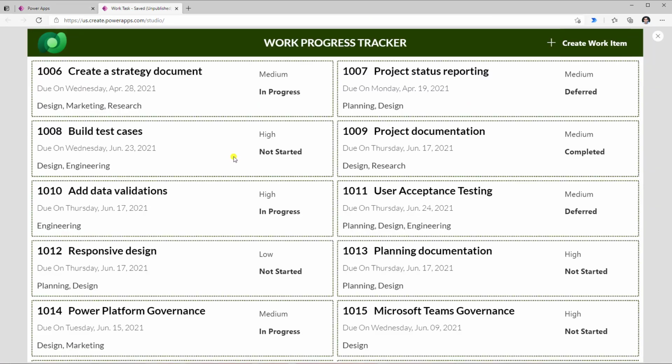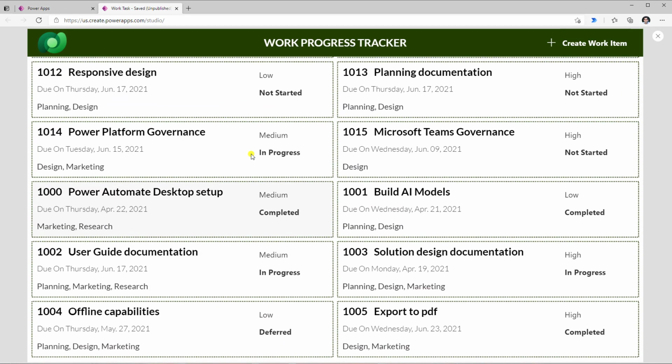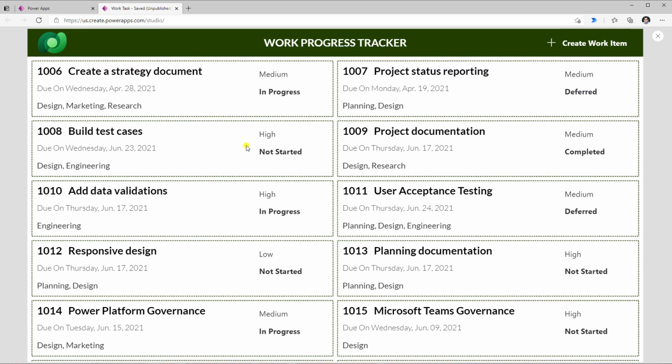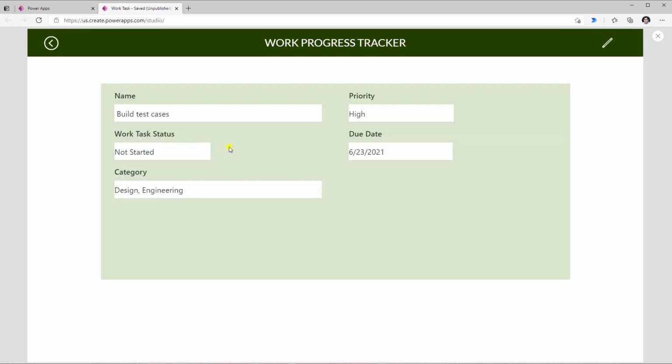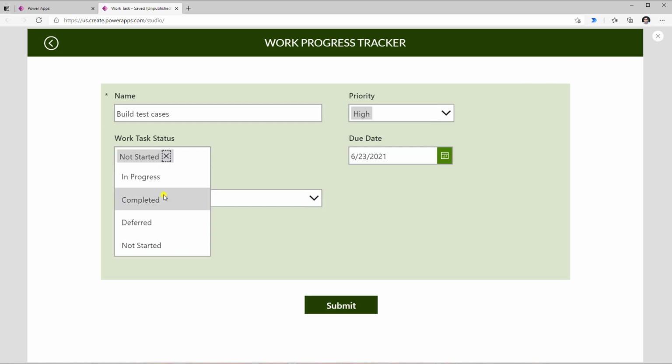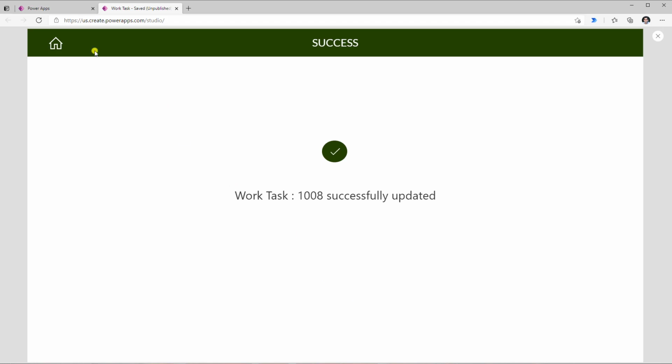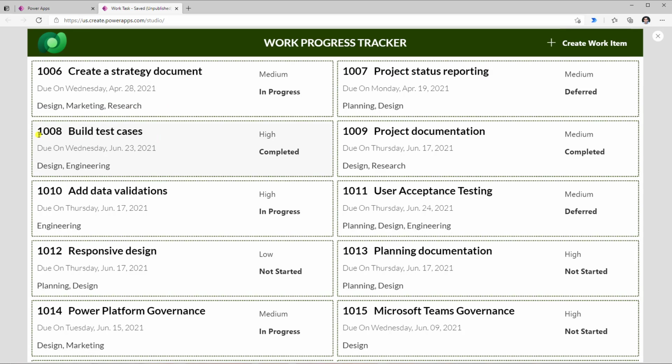In my Power App, I have a gallery that is showcasing all the information from that table called Work Tasks. I can select an item in my gallery. So for example, item number 1008, build test cases. I select this. It takes me to a form. I can edit the form. Let's say I change the status of my work task here to completed. I click submit, go back to my home page. I have my build test cases work task status changed to completed.